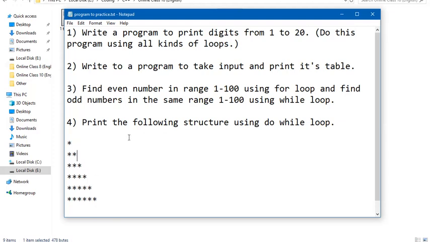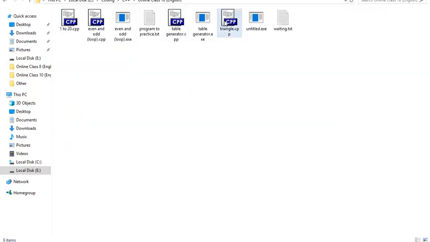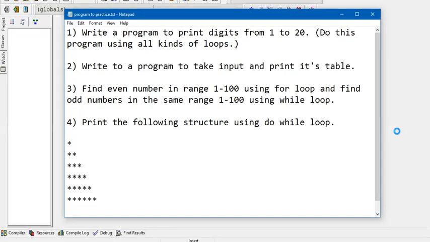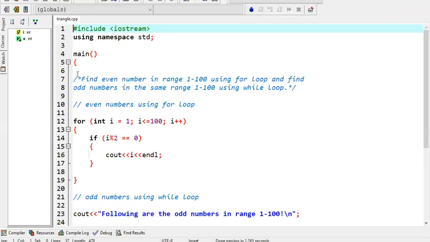Yeah, so let's work with it. Actually, the outer loop is used to break each row, right? So the outer loop will work to break each row, and the inner loop will work to print each star one by one. So let's get started and let's deal with it. And remember, we have to use do while loop. So how is it going to be?